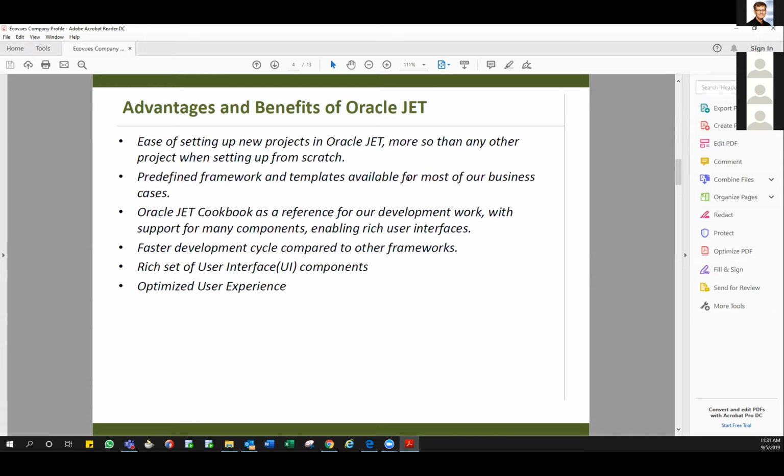Looking at all the Oracle technologies that we have, at that time Oracle Jet was the most beneficial thing that we thought of, and that's when we started working on our UI with Oracle Jet technologies. So the basic advantage of Oracle Jet is the ease of setting up these projects. It's very easy to set up these projects.